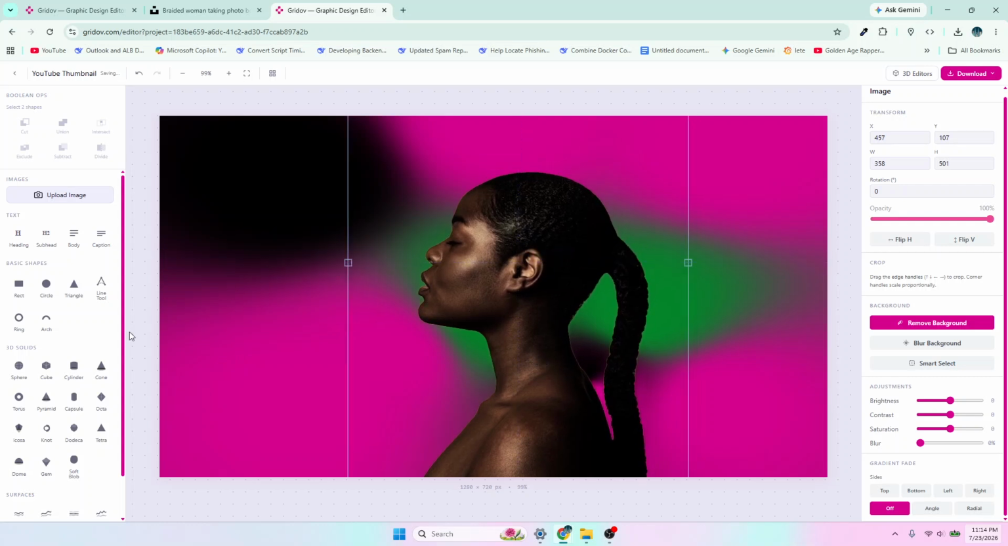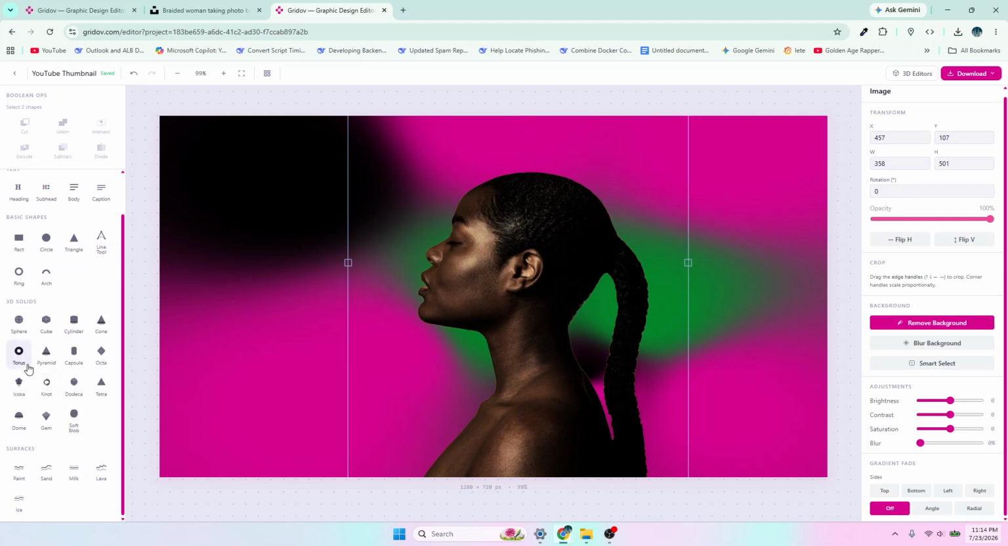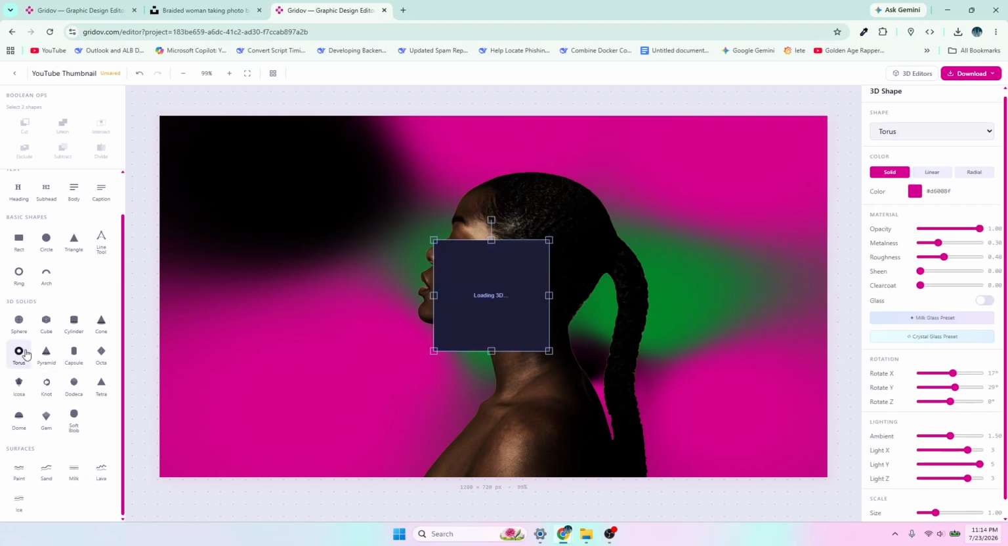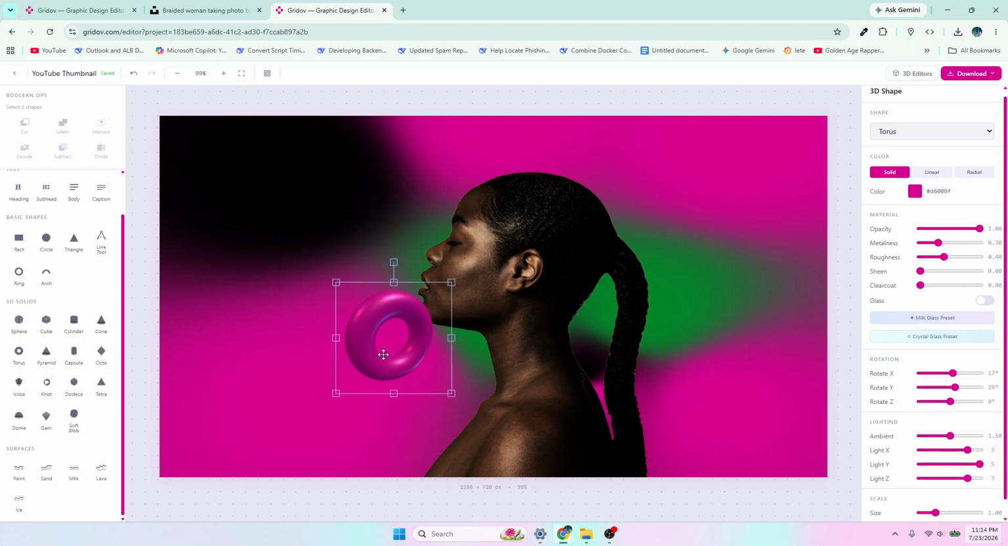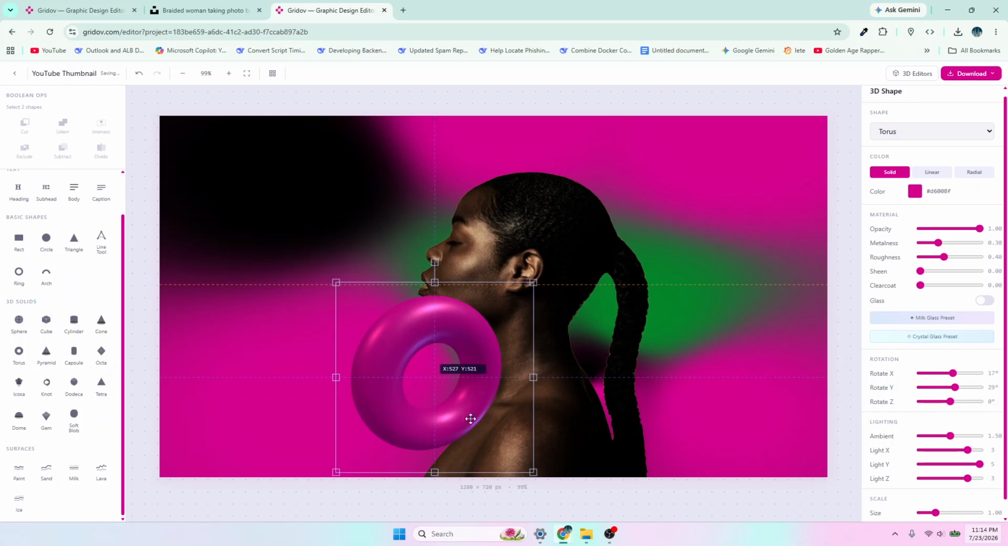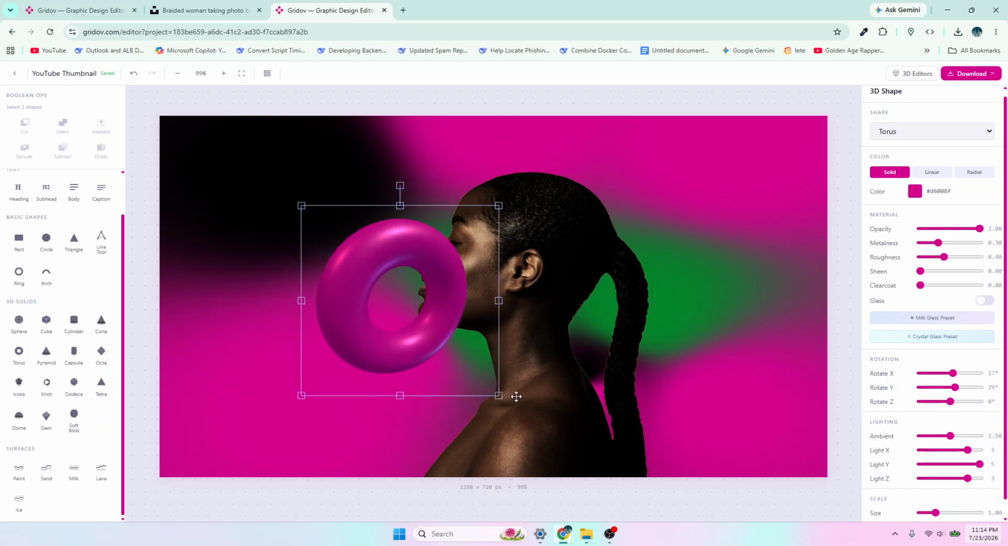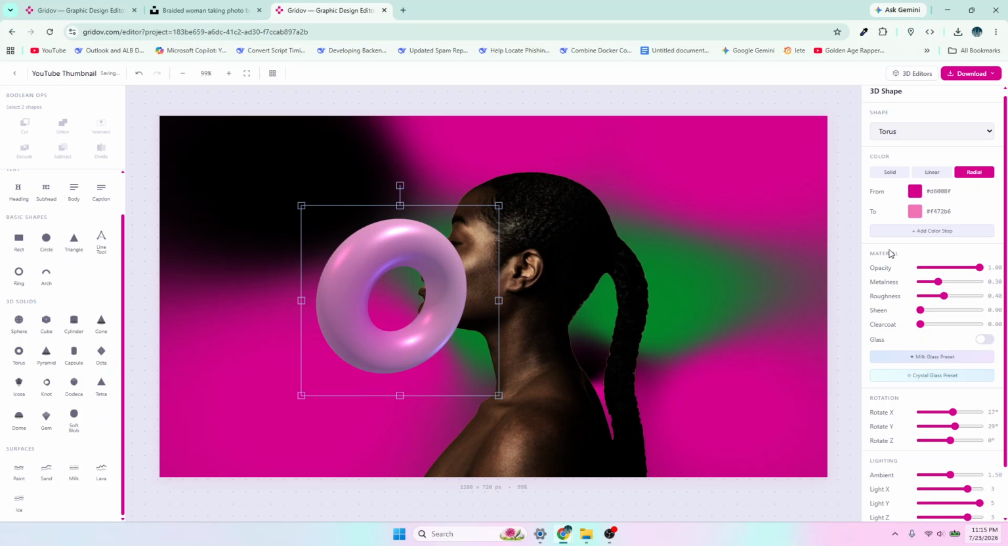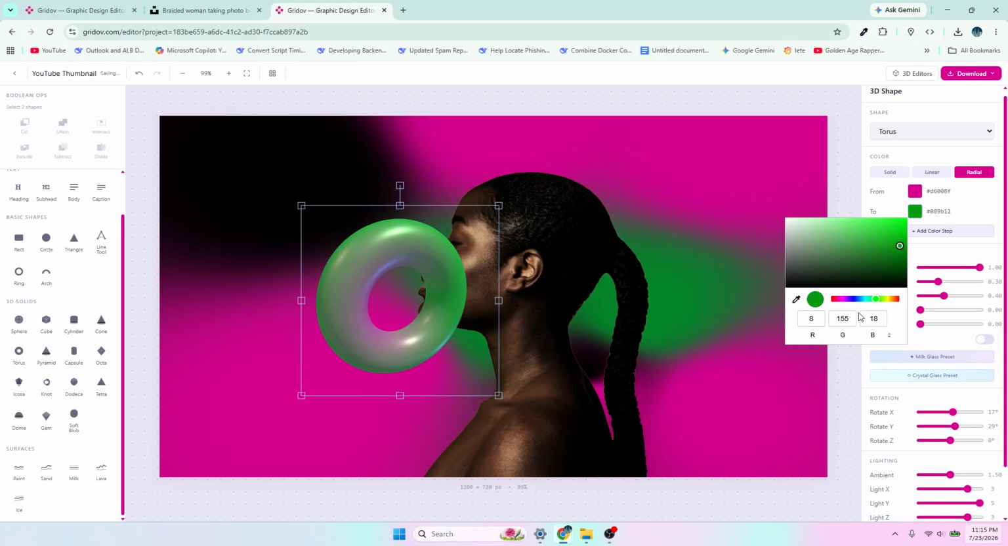Then the next thing I'll do is to add the basic 3D shapes that we have here. So I'm going to select the torus. When the torus is active, you can see that the properties panel shows up on the left. We can just hold the corner and drag to enlarge. We can rotate. We can change the colors. Currently we are on the solid, so let's go with the linear and just change this to green. So that is a greenish color.